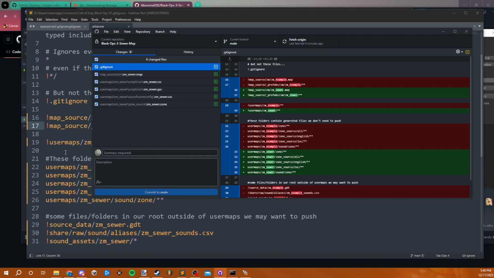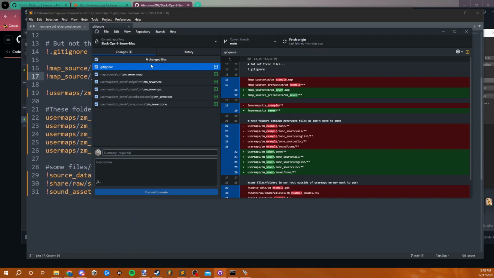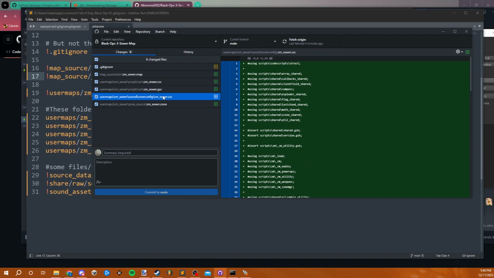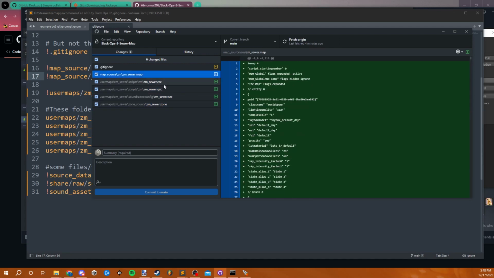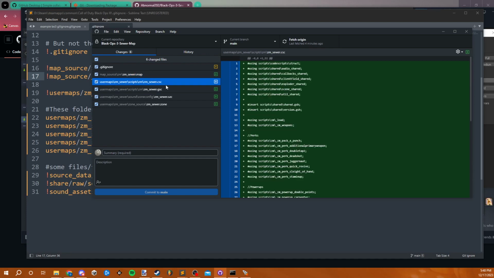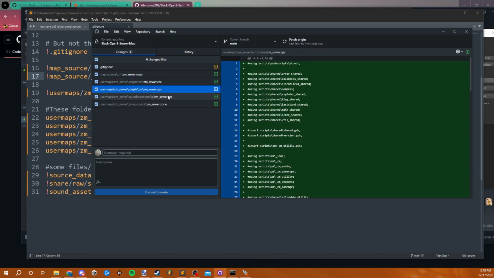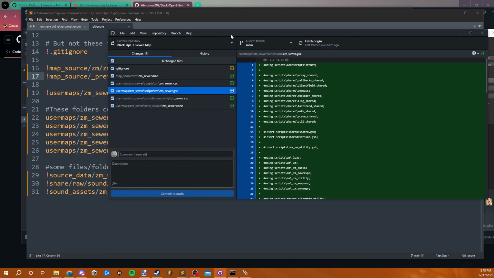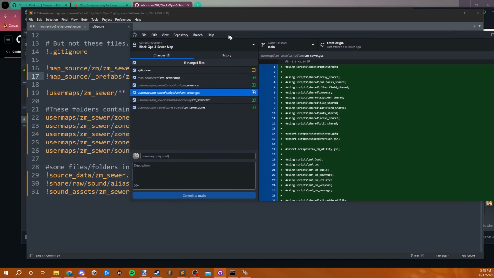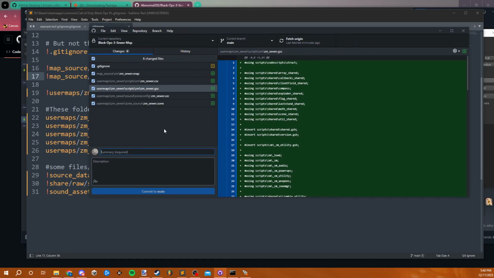So like the gitignore I just changed by adding text to it. So that is shown here. But now it's also showing all these other new files that I've added to being tracked. So it'll send over the .map file, the CSC, the GSC, and some others. But yeah, I'm going to go ahead and write a commit for this.